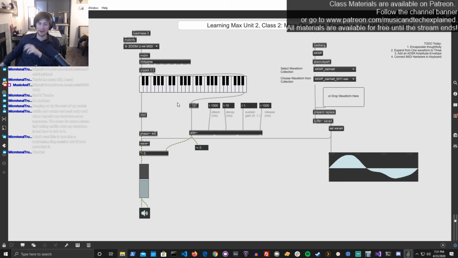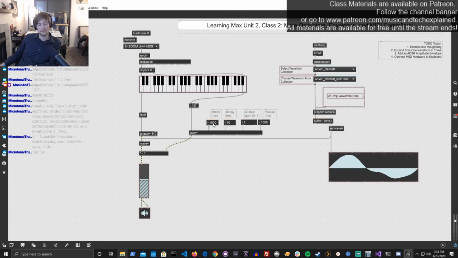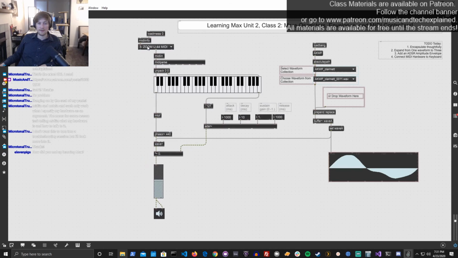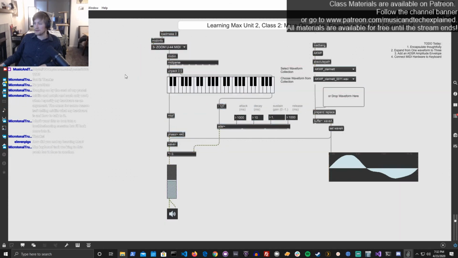Do a little bit more cleanup while I wait. All right. Well, we didn't make too much of a mess out of this lesson's patch, which will be nice.